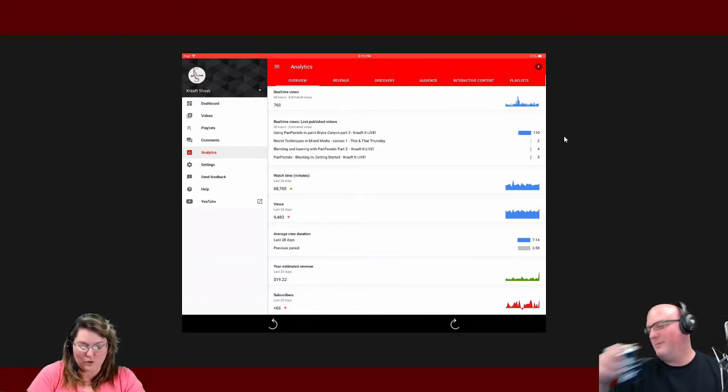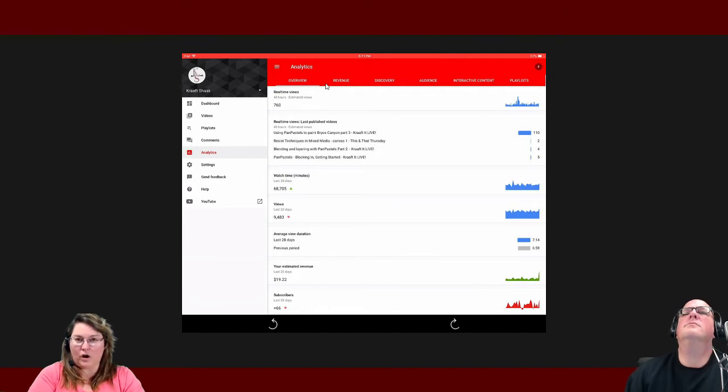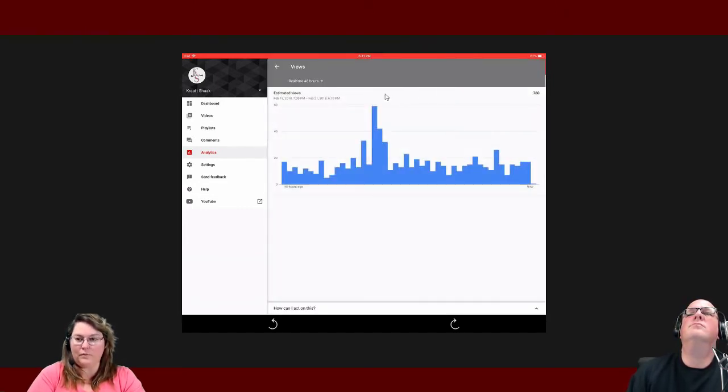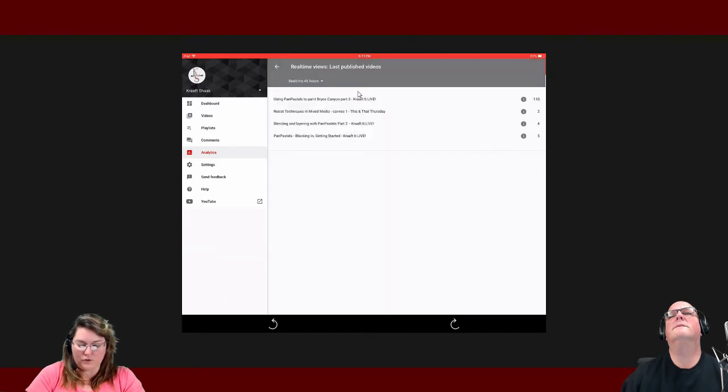One of the things that you can do with this app is click on these bars in this overview section. You'll see it has a heading, real-time views, and it's sort of a bar. When I tap it, it opens up a whole, more detailed view. It's really cool to look at your stats this way. All right, so let's look at the next bar, real-time views.